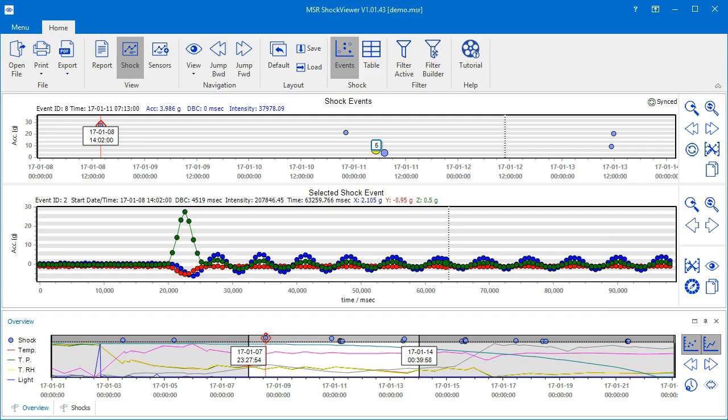In this video, we will learn how to use the MSR ShockViewer's shock view to inspect the data of the measured shock events. To display the shock view, click on the shock icon of the command bar's View group.